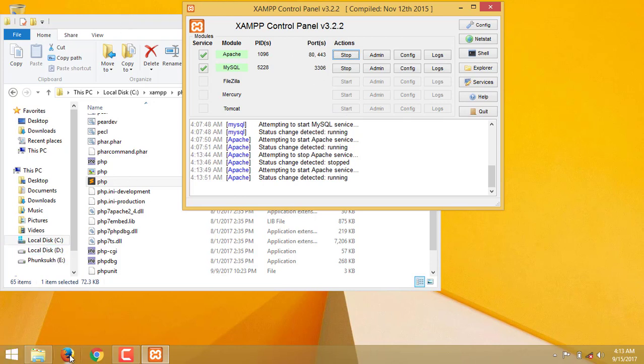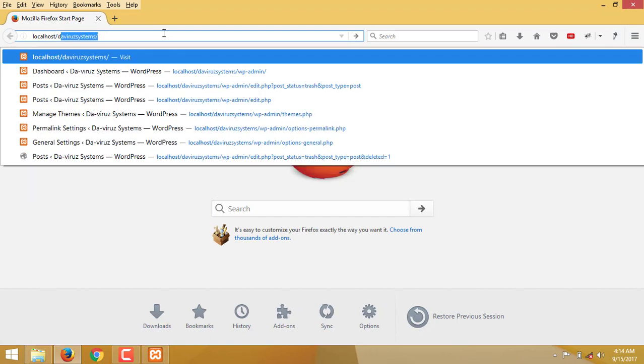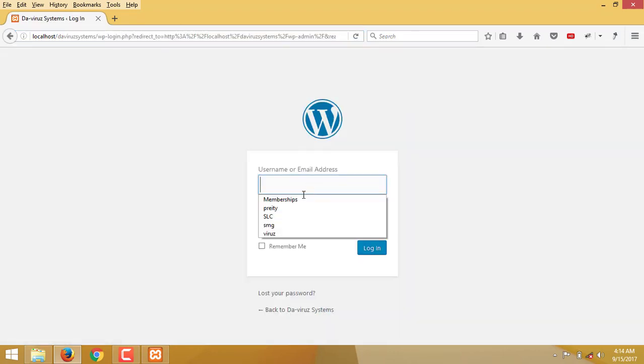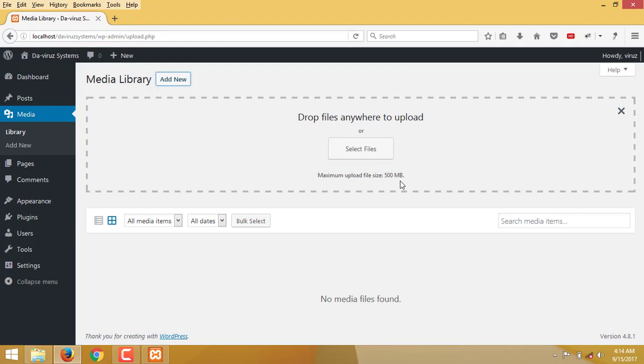So let's open my browser, then visit my site again: localhost, Da-viruz, web admin. Then I'll sign in, go to media, then add media. And now it tells me that the maximum file upload for WordPress is now 500 megabytes. So from now onwards, you can upload a file closer to 500 megabytes and you will not have a problem on your local server.